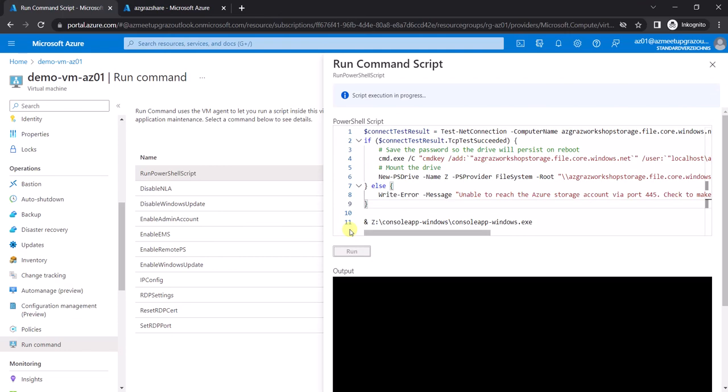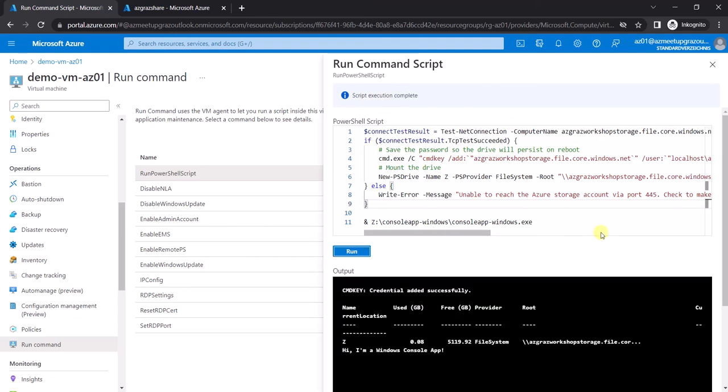Again, this script, the part from line 1 to 9, will establish a connection to the file share. It's getting mounted at the set drive letter. Afterwards, in line 11, we are going to call the console app minus Windows executable. Let's again wait for some time. As you can see, the script execution is still in progress. And here we go. We mounted the file share at the set drive letter, and the console application was called. It just prints, "Hi, I'm a Windows console app."